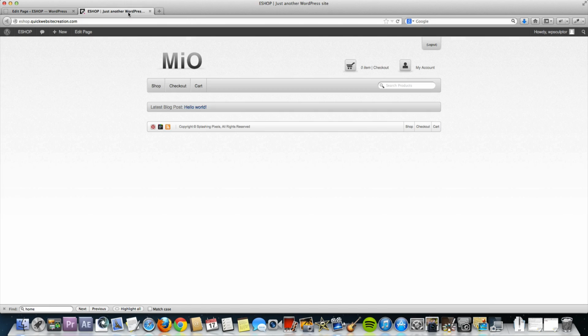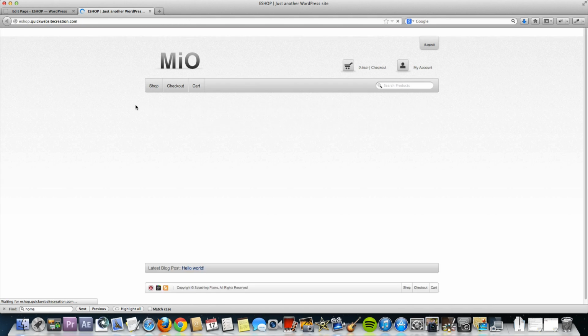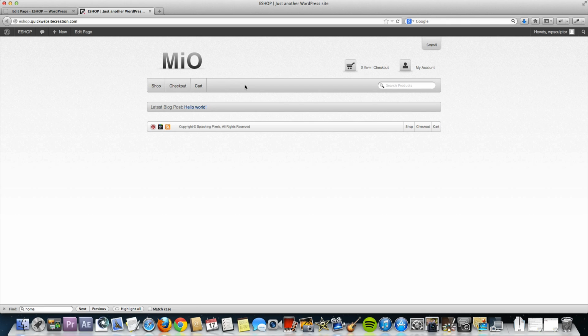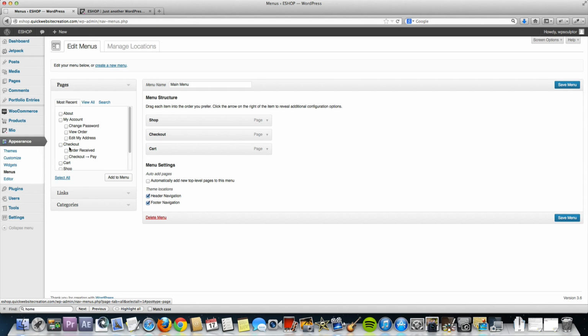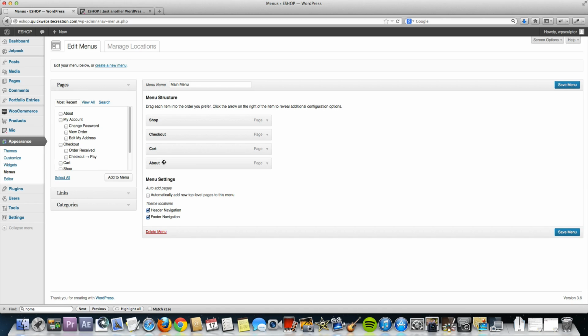So if we go back to our site and we refresh the page, you'll notice that nothing happens. And that's because we haven't added this page to our menu yet. So it's created, it's just not accessible from our menu. So to do that, let's go to Appearance, Menus. And we're going to click on About, because that's the page we just created, and click on Add to Menu. Alright, and it puts it there at the bottom. And we want this to be added to, of course, our main menu, which we've got by default, and make sure that the header navigation and footer navigation are checked so it appears in both places, and then click on Save Menu.